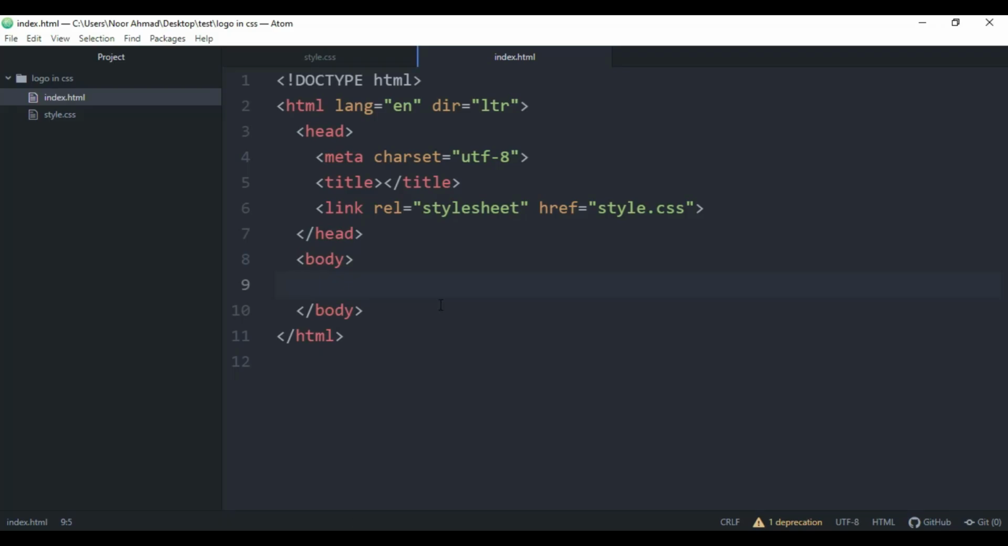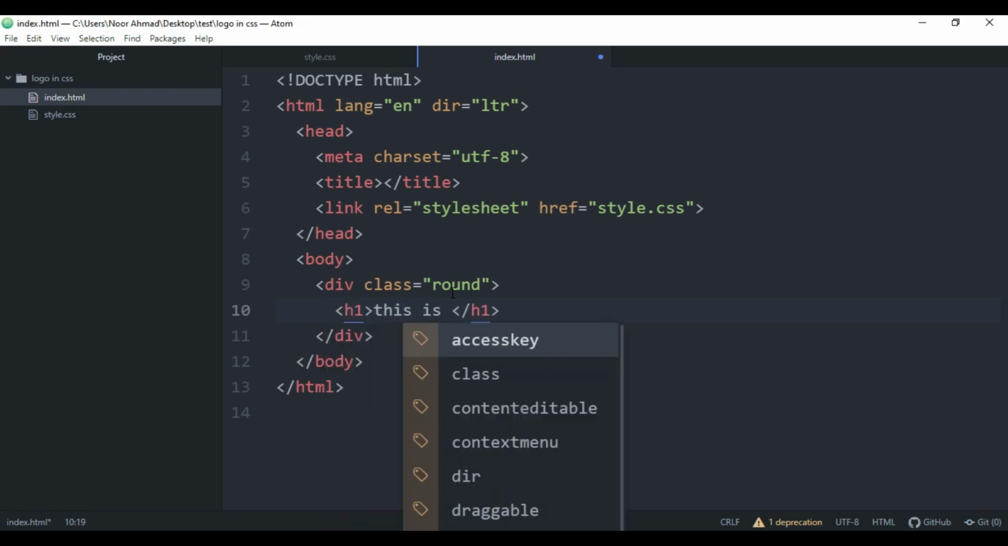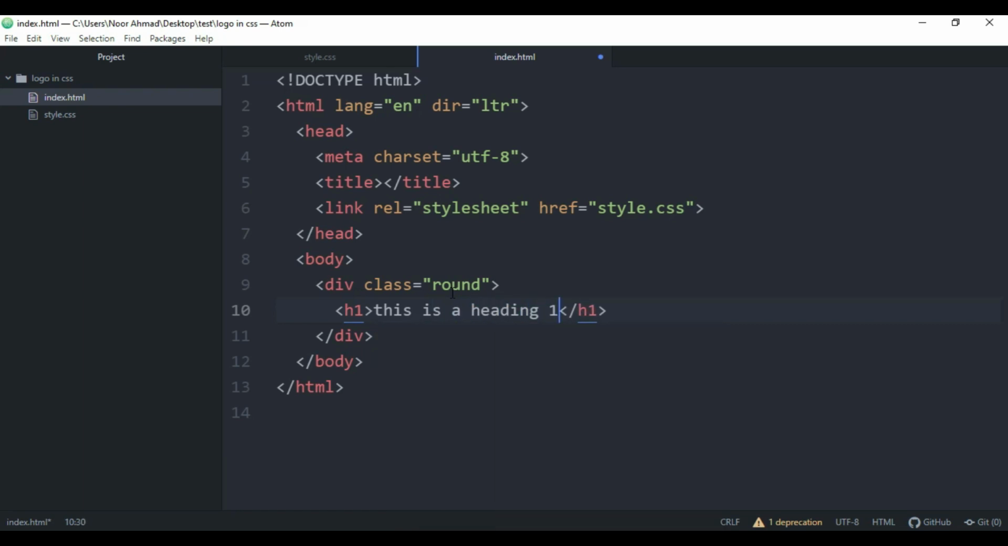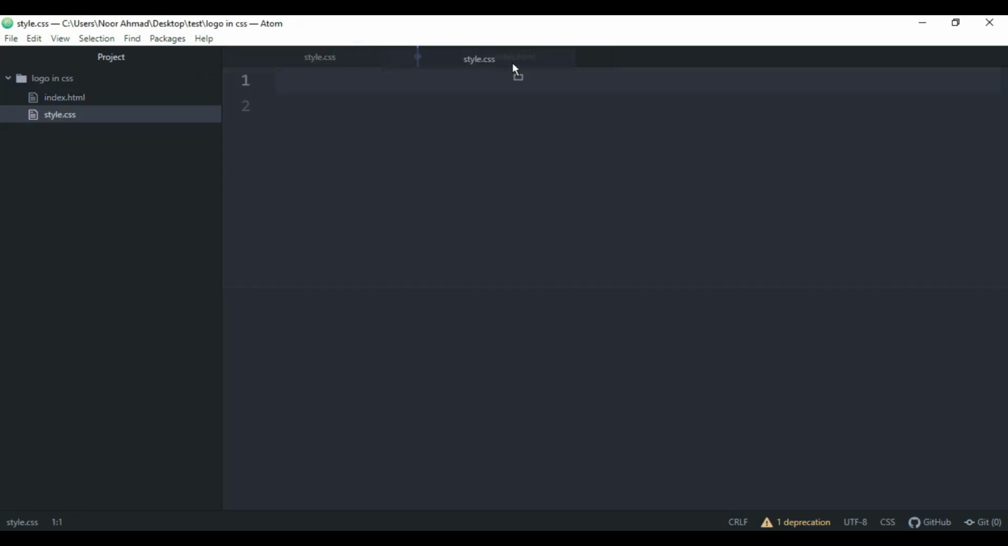Border radius is used for changing your border to a round shape. For this, first let me create a div element, and this one will be round, and here I'm going to add an h1, and this is a heading 1, and let's save this. Now let's jump over to the CSS, and here I'm going to target round, which is the class name.